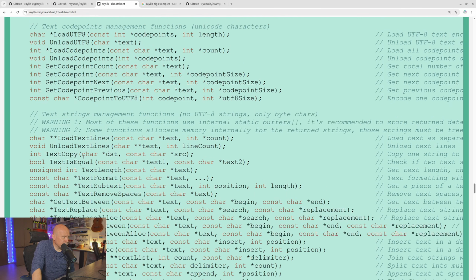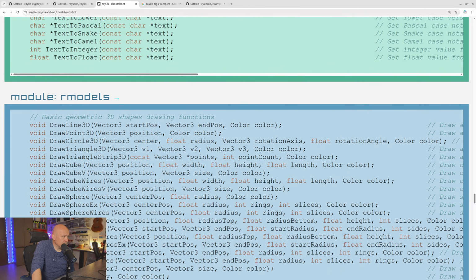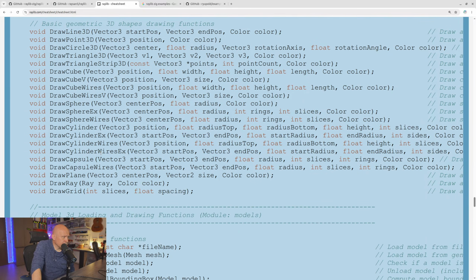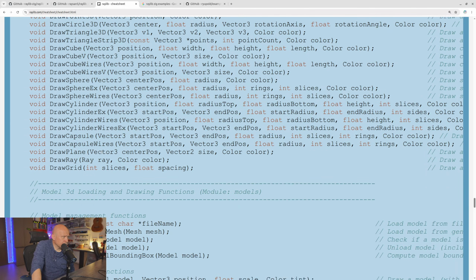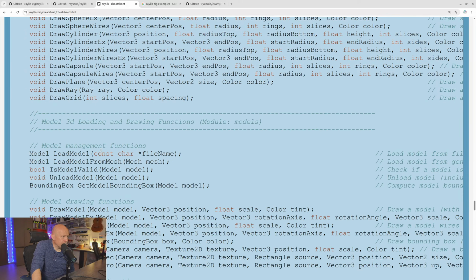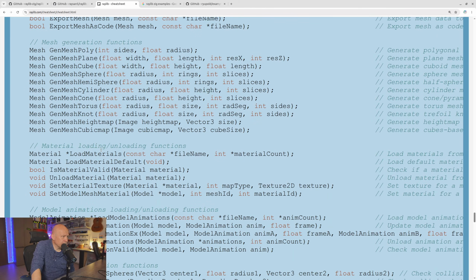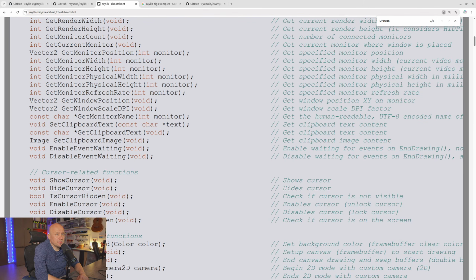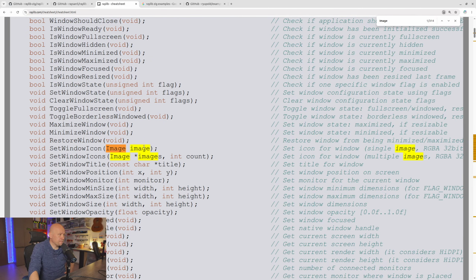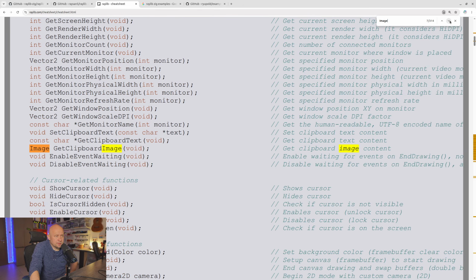Okay, we got text. We don't need text at all. So this is 3D. We don't need 3D. So is there a draw image? No. Set window icon. Nope, nope, nope.